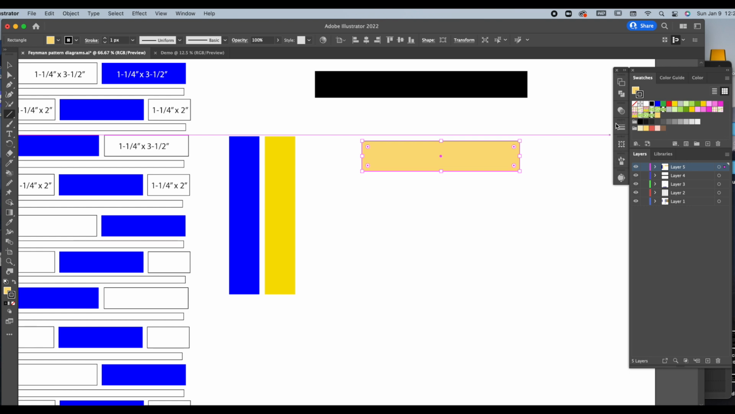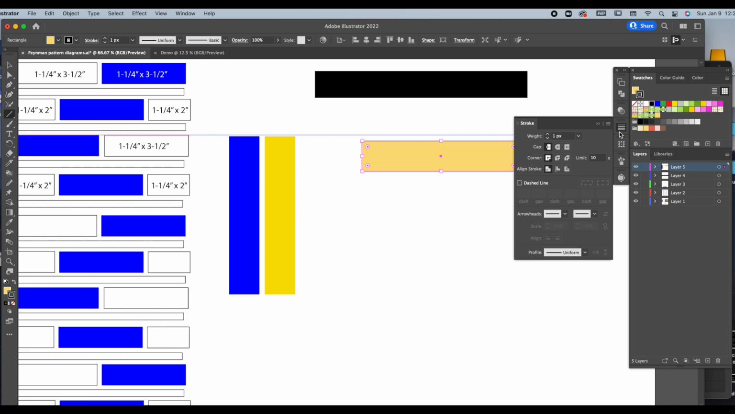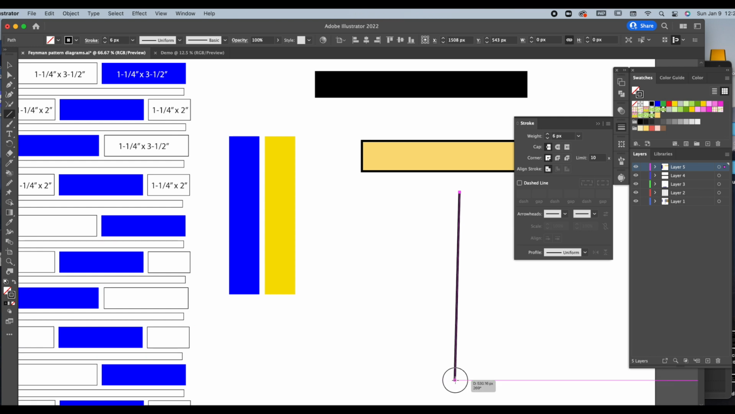And this is a stroke, so I've got this little properties of the stroke here. 1 pixel is going to be hard for you to see, so I'm going to up that quite a bit. And the rectangle was still selected, so when I changed the stroke, I changed it on that rectangle as well. That's a bad habit of mine. I don't deselect something before I start something else.